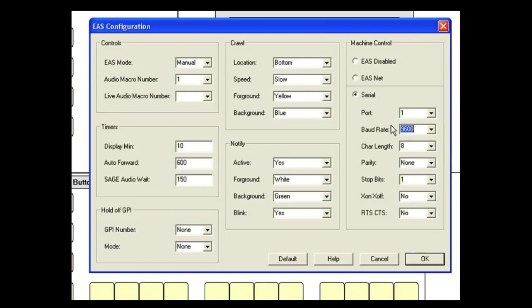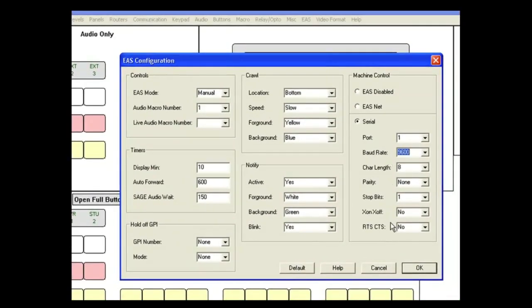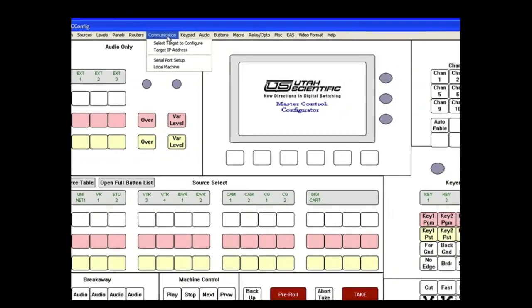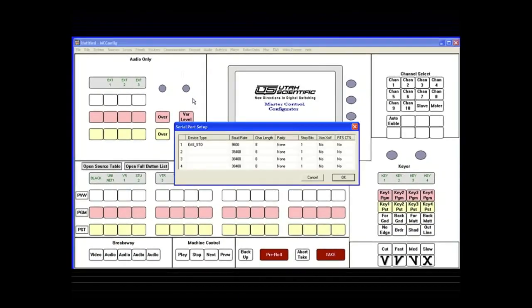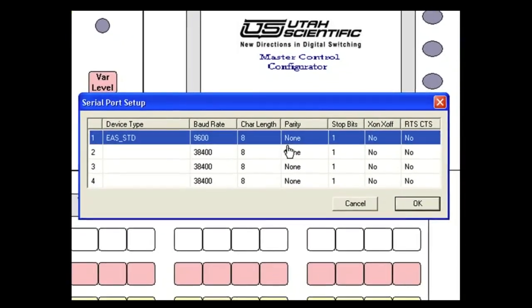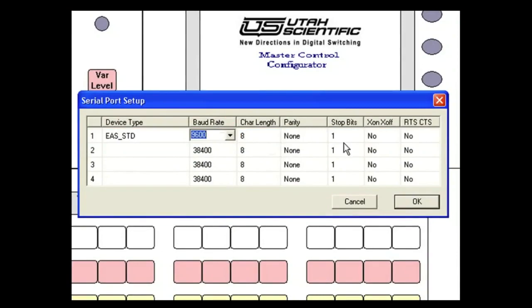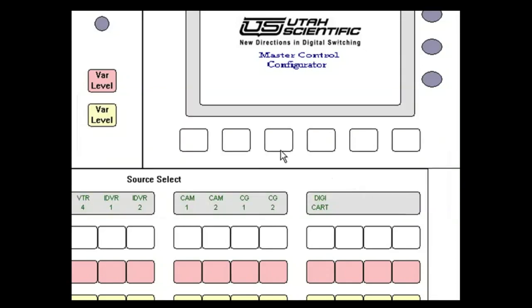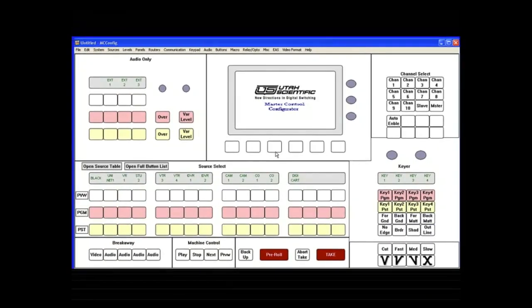But again, refer to your Sage and your TFT manuals, or even there's some instructions on how to set this up in our system. When you click OK, you can actually see that serial port setup. When you go here, you'll see that it used port 1. You can't change this from here. This is only a view, but you can change the baud rate and parity settings once you've enabled that port. Okay, so that's how you set up the basic EAS operations. There are other demonstrations on the macros and the GPIs and such. So we'll end this one for now.